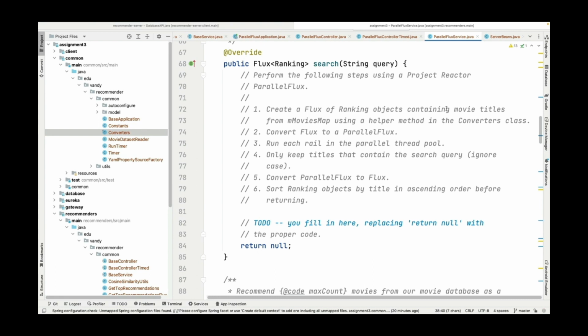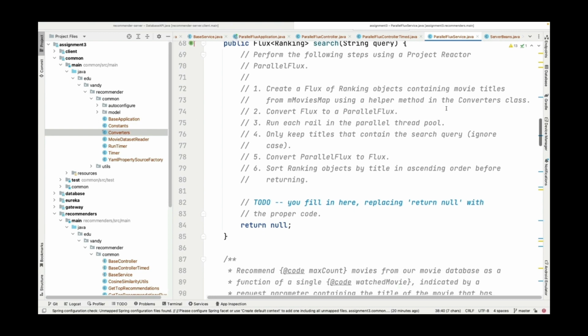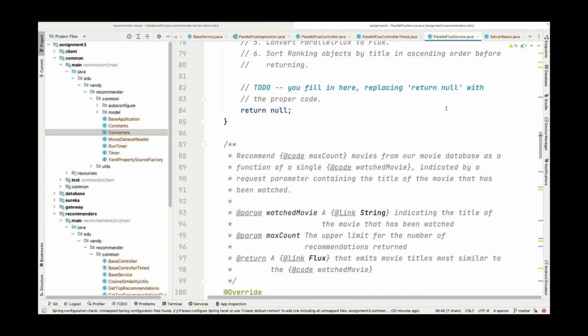Then what you'll do is you'll only keep the titles that contain the search query, ignoring the case. So this is the query. Once you've got all the movies that are available, you're going to go ahead and only keep the ones that match the query. You'll then convert the parallel flux back to a flux. And then the last thing you'll do is you'll sort the results by title in ascending order, and then you'll return that result as the flux. So that's what search does. Pretty straightforward use of parallel fluxes, not a whole lot of sophisticated stuff here, just a good warm-up. So I would probably start by doing the get all movies method first, followed by search.